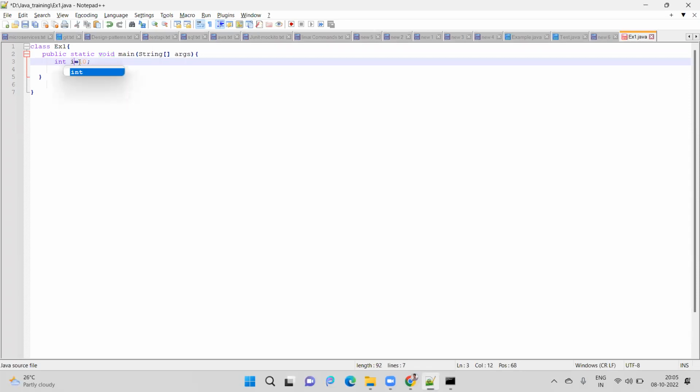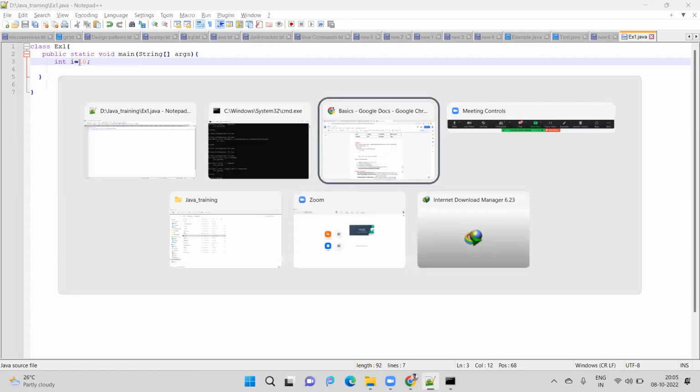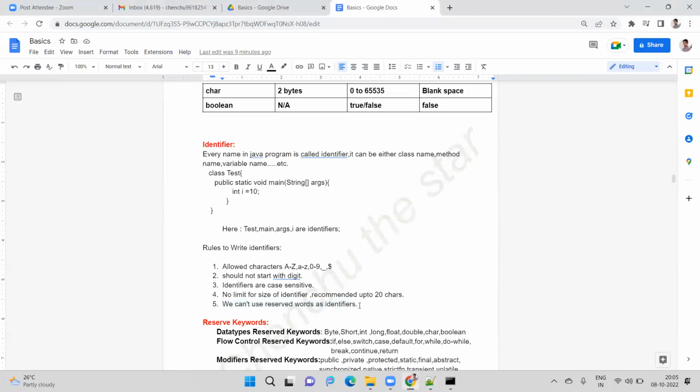Is this clear? These are about 4 or 5 points. Does anyone have any doubts? If you are not clear, let me know now only. We'll discuss more on this. Clear, it is clear.